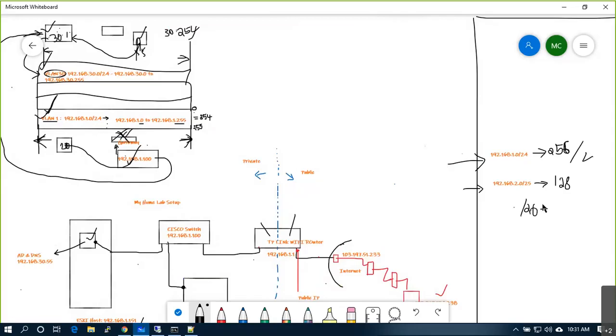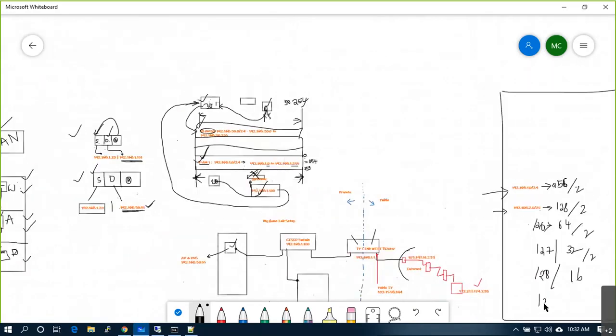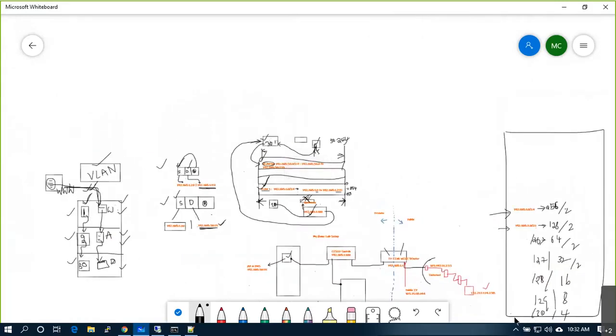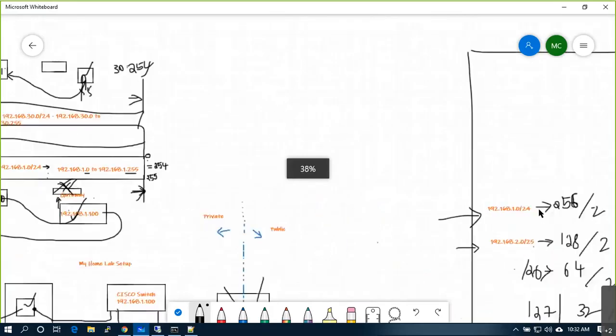If you increase the prefix by 1, it is divided by 2. /26 is 64, again divided by 2, /27 is 32, again divided by 2, /28 is 16, /29 gives you 8 IP addresses, /30, okay. /31 gives you 2 IP addresses, and /32 gives only one IP address, so /32 is the last. Clear? That was downside. Let's go to upside.